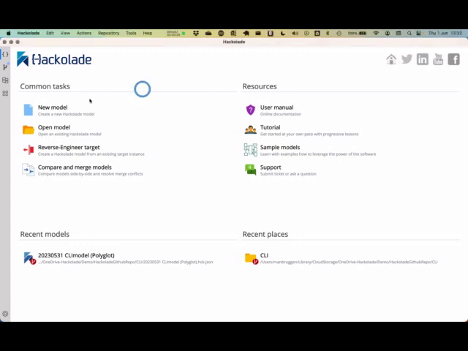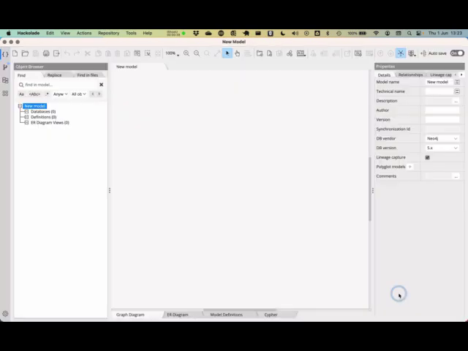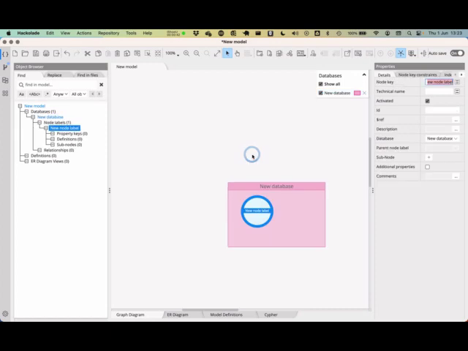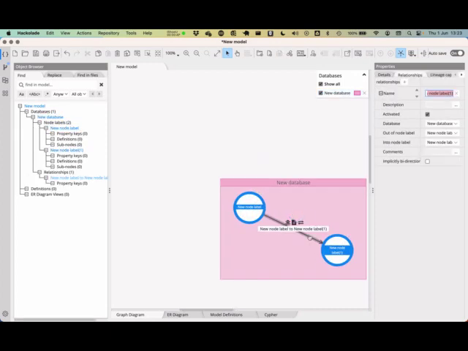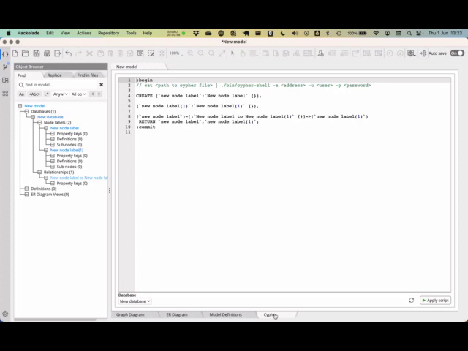I can create a model from scratch here, right? So I can just say, okay, I want this to be a Neo4j model, and you see some of the other connectors that we have here. And then you can say, okay, I want to add a database, and inside that database, I want to add a node, and I want to connect that node to another node. You basically create your graph this way, right? Really very interesting. It will do everything that you want it to do. It will create the ER diagrams. It will generate the Cypher for you if that would be useful.